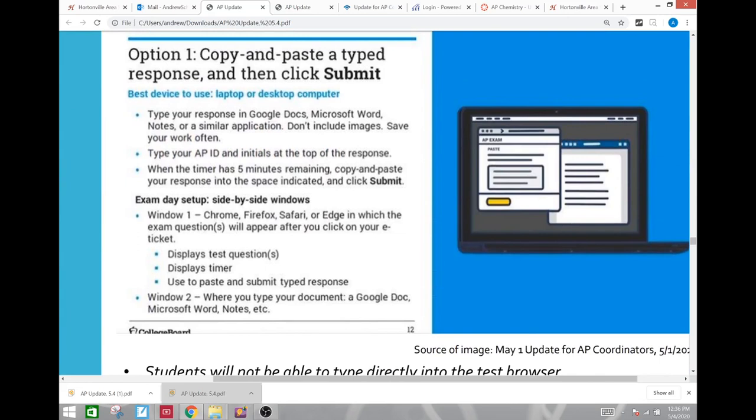Copy and paste, submit typed response. So that's this one here. Type your response in Google Docs, Microsoft Word, something like that. Type your AP ID and initials at the top of the response. When the timer has 5 minutes remaining, copy and paste your response into the space indicated and click submit.